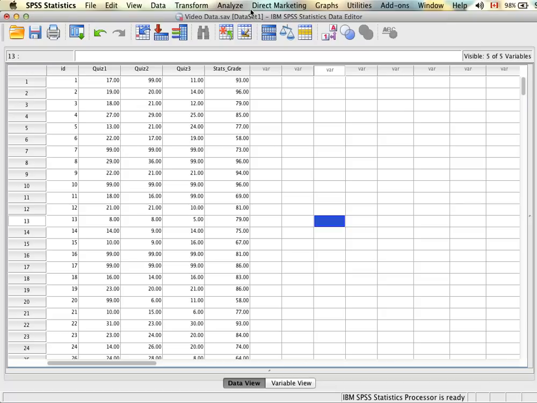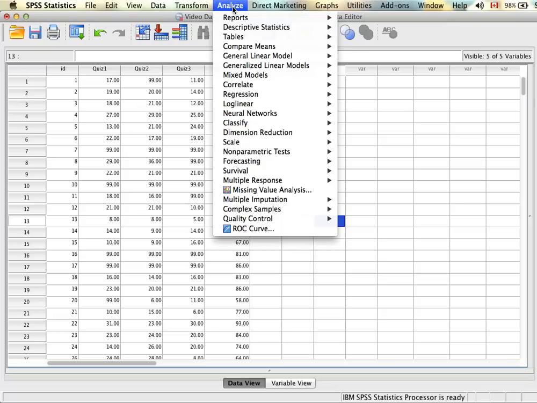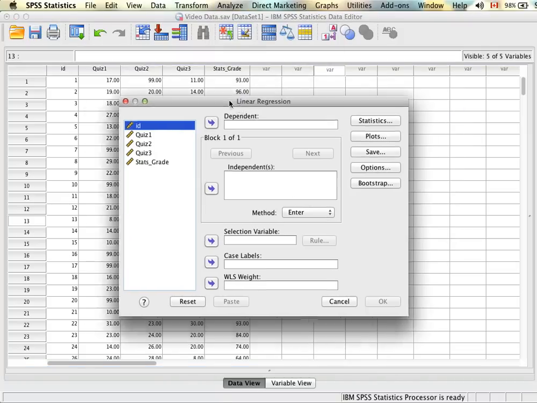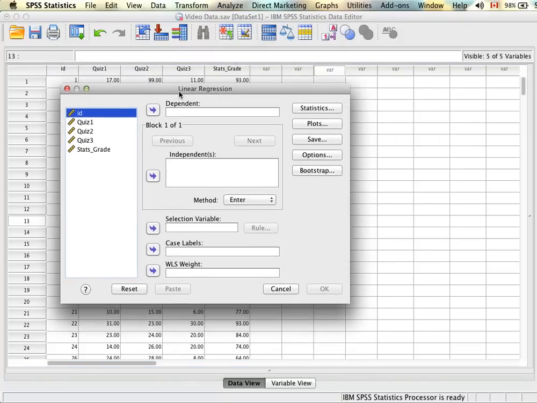To check for this, again, we're going to go to Analyze, and this time we're going to go to the Regression tab and select Linear. It's not a long process, but we need to run this analysis for each of the independent variables that we're looking at. In our case, we have 3 of them, quiz 1, 2, and 3. So we're going to do this 3 times.